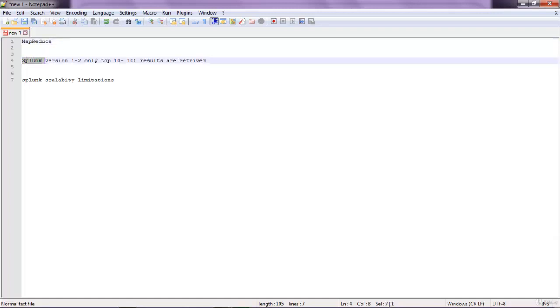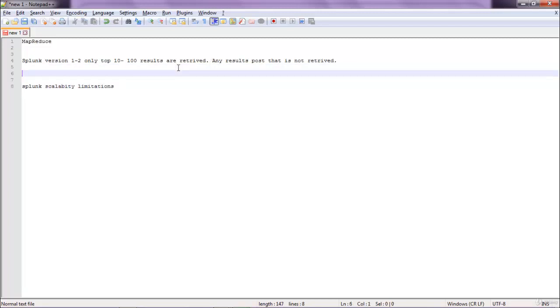In Splunk versions 1 and 2, when a query is executed, only the top 10 to 100 results are retrieved. Any result after that is not retrieved. This caused a very big limitation on Splunk scalability, because when you have to expand your business and scale Splunk to serve much bigger machine data, 10 to 100 results are nowhere sufficient to analyze the data. So the capability should be big.